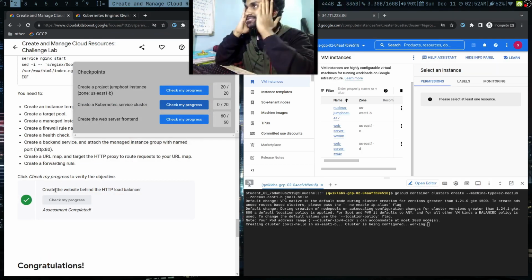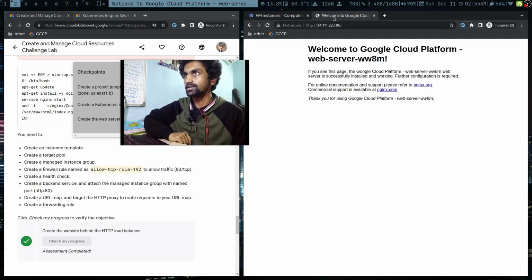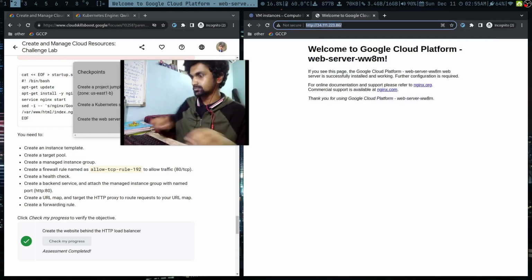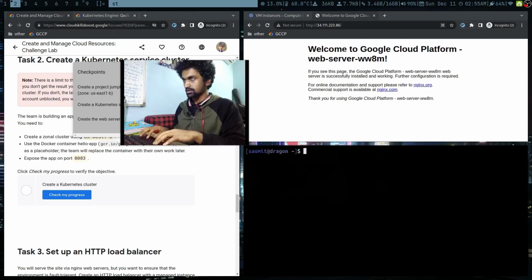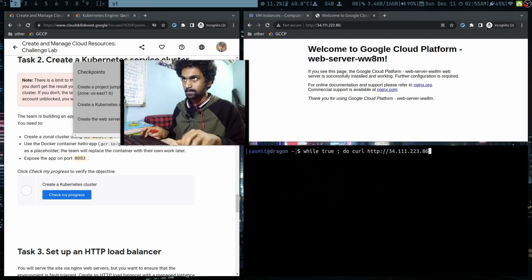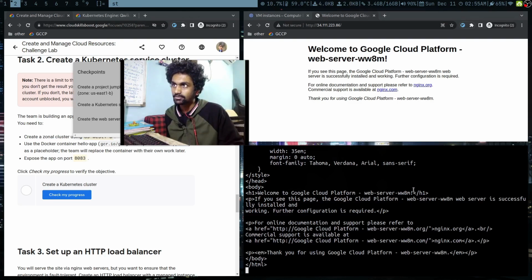Finally, the load balance forward. Hang on, it is correct. Okay, load balance is working. I'll make a while loop for it to code. Okay, so it's changing between ww8n and WNZ. Perfect.